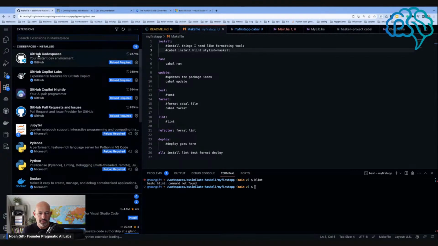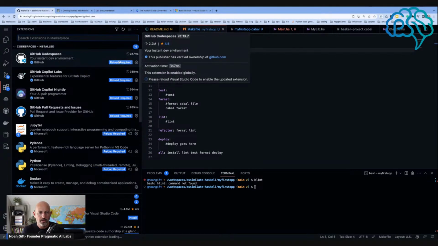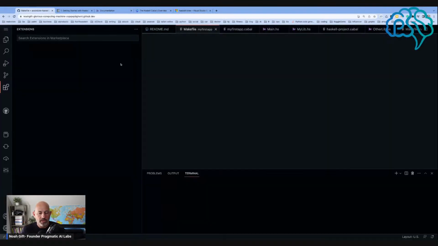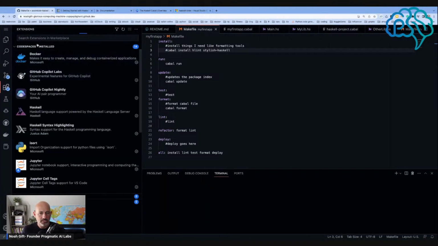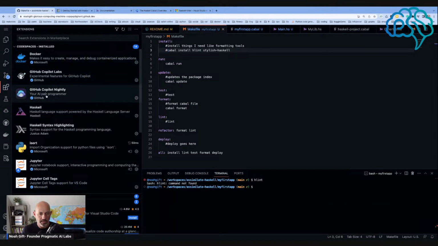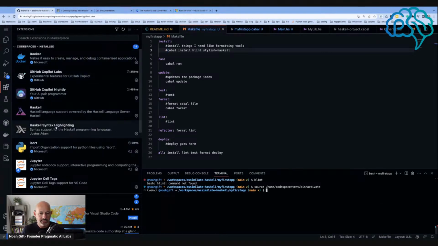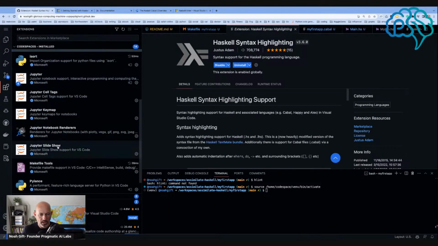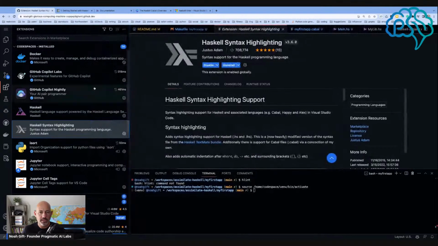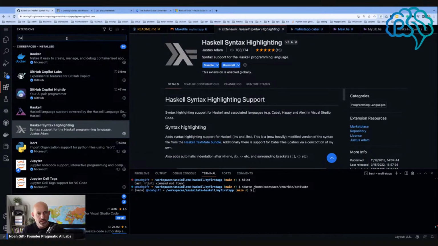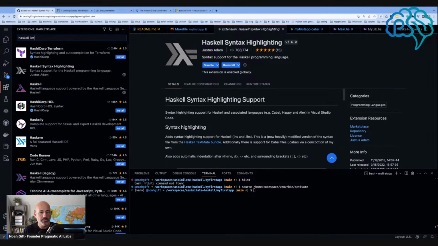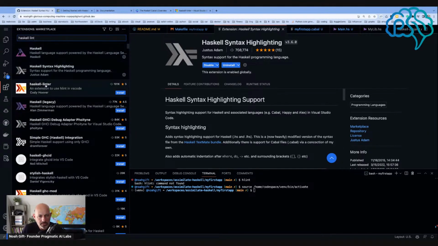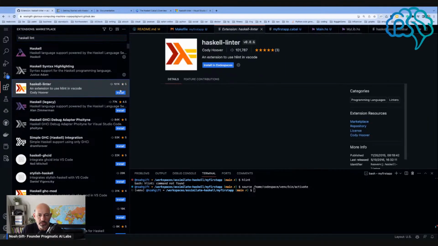So we've got GitHub Codespaces, reload required. Let's just go ahead and reload that real quick. But if I go to extensions, we have Docker, Copilot Nightly, Haskell syntax highlighting, which is nice, but I want a linter. So let's see if I can do that. Haskell linter, an extension to use HLint in VS Code. This seems like I would want this. So let's go ahead and install this.